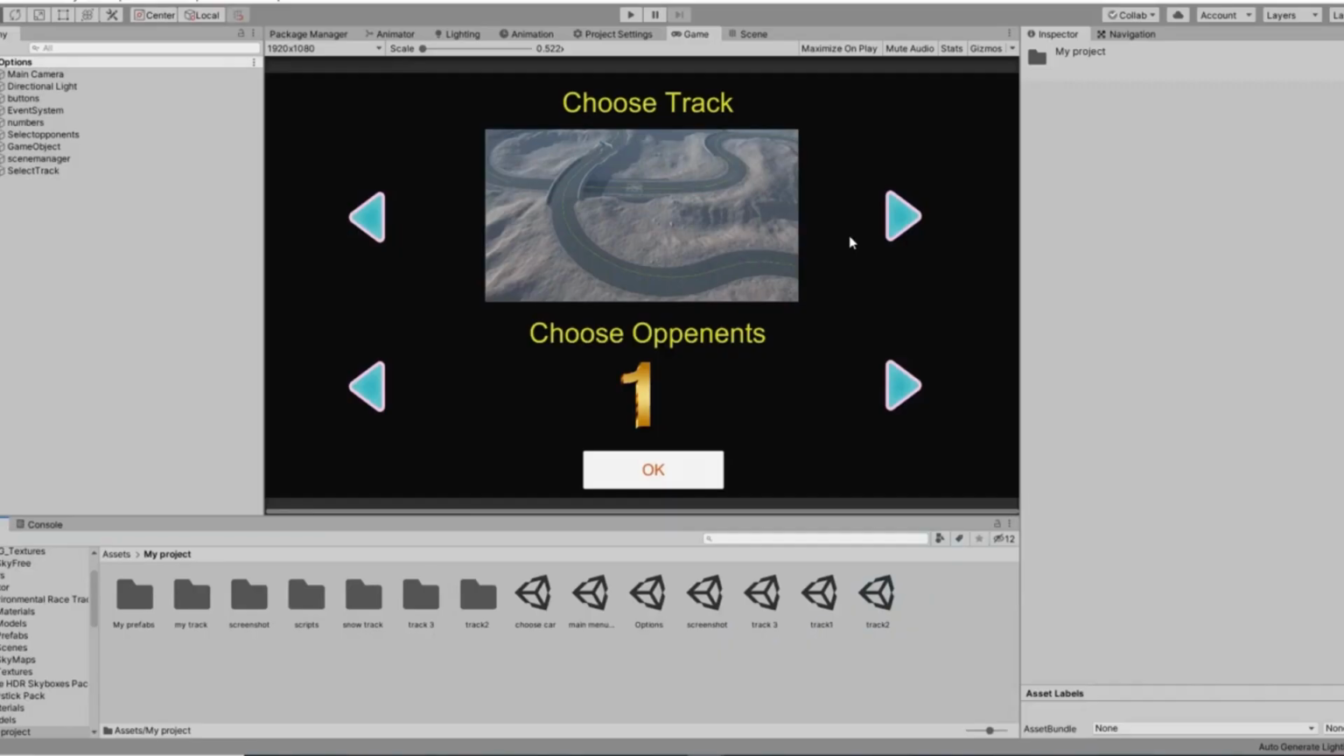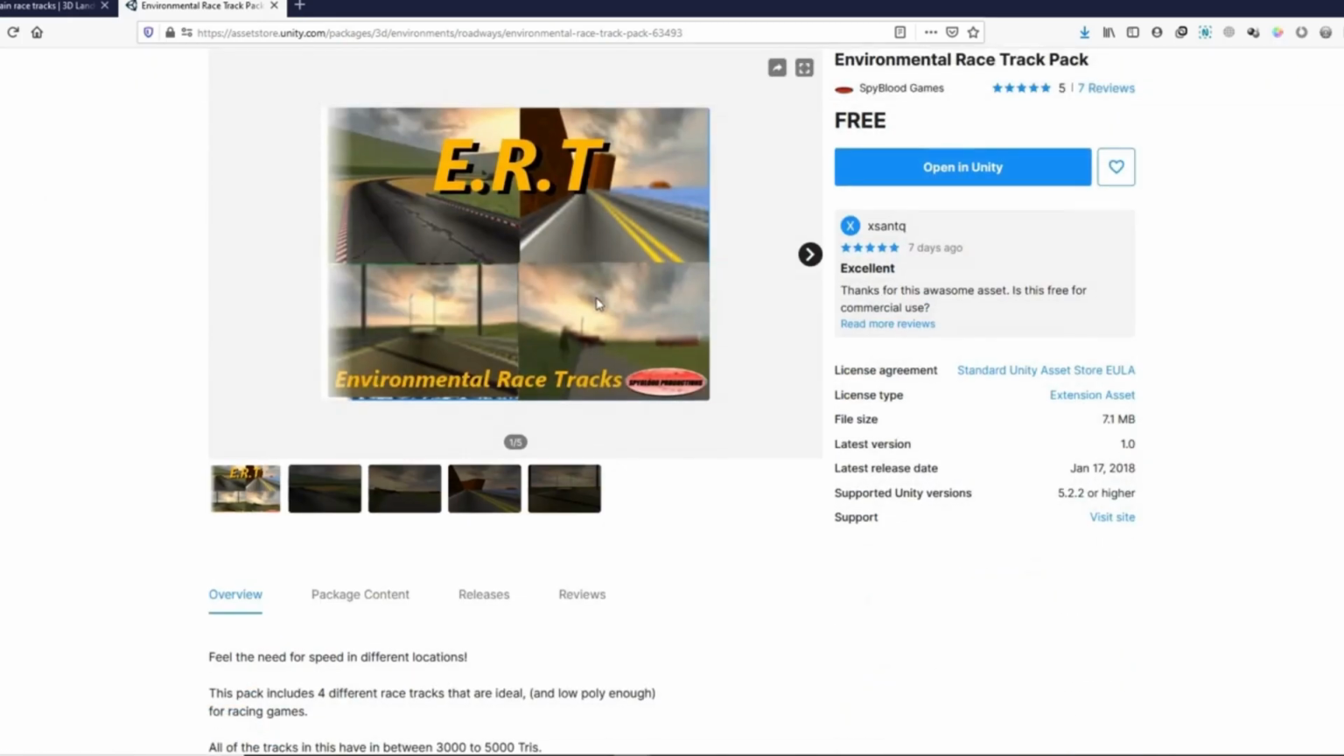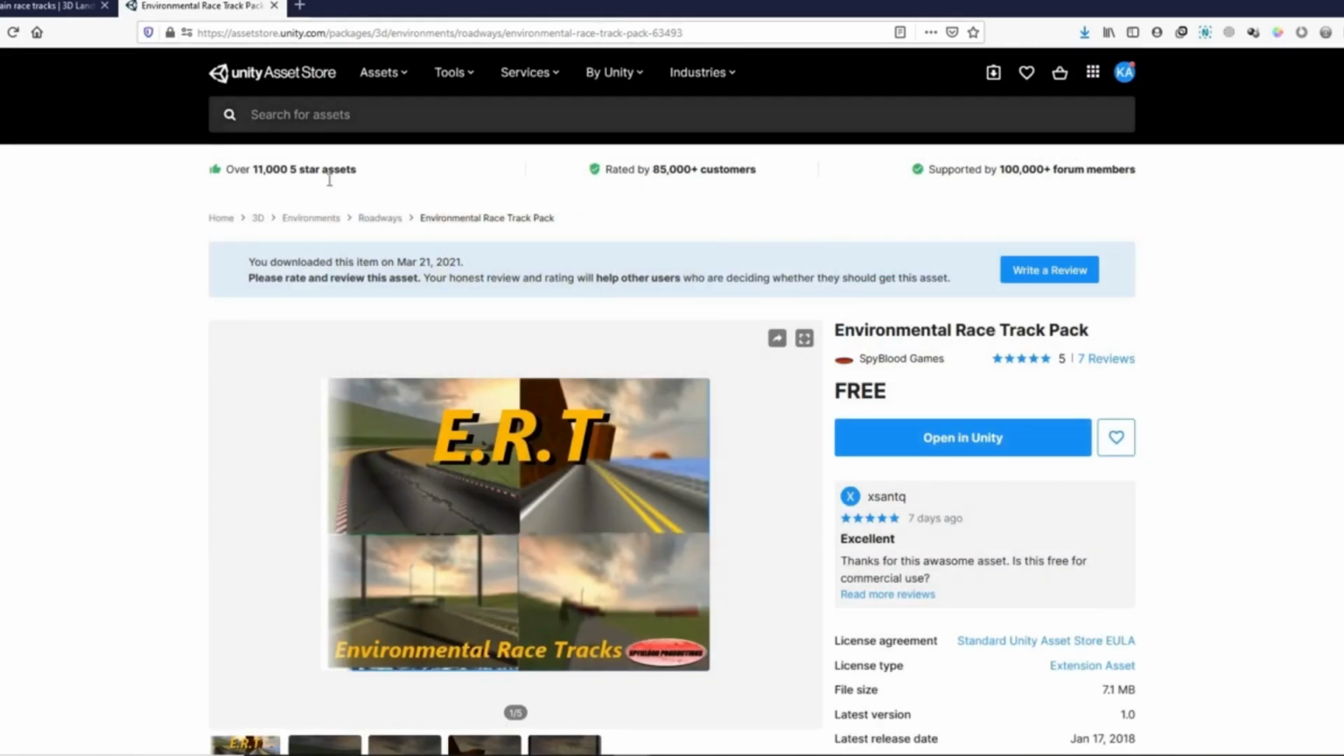In this lecture, we will allow the player to choose from different tracks. Currently, the player can play with only one track, but I have downloaded two free tracks from the Asset Store and now I will use them in our game. These are the free tracks I have downloaded. This one is called Environmental Racetrack Pack.